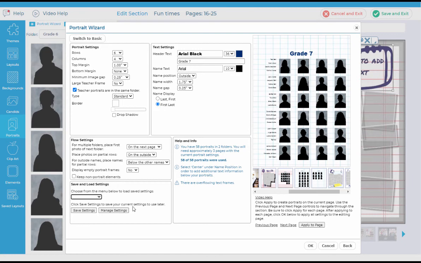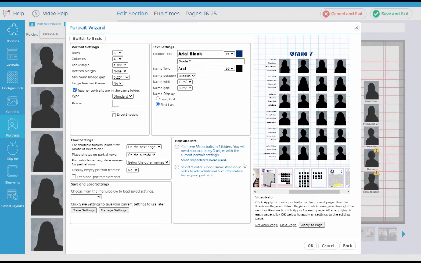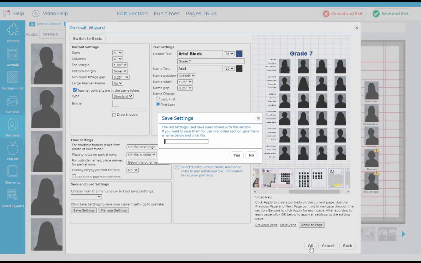Let's go ahead and click OK to flow our portraits onto the pages in our section. The first thing it'll do is prompt me to save my settings. I can overwrite any settings that I have previously, or I can type in a new name for my settings.